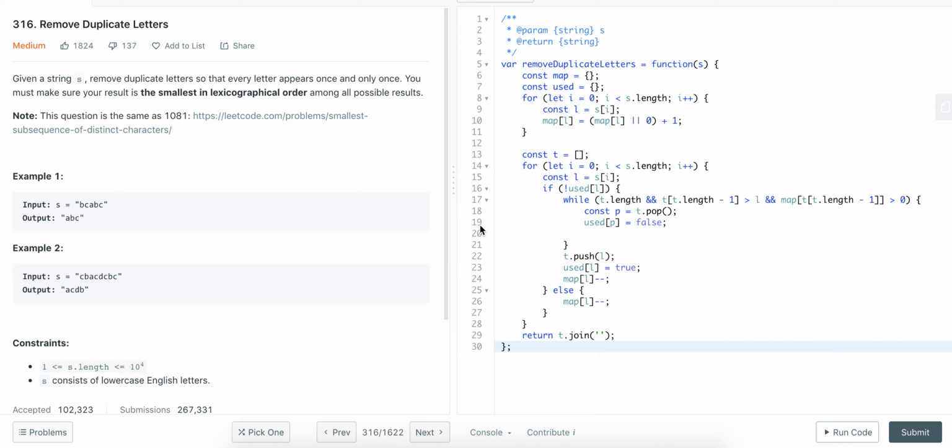So let's look at the example. We have the string S like B, C, A, B, C, and the output should be A, B, C. That means we want to remove duplicates, which are B and then C. We can remove B, C in different ways, but the result that gives the smallest string is A, B, C.